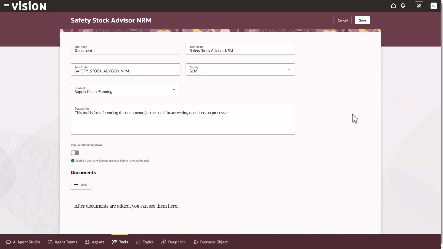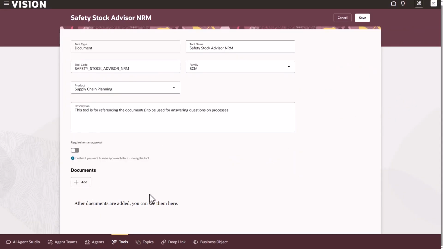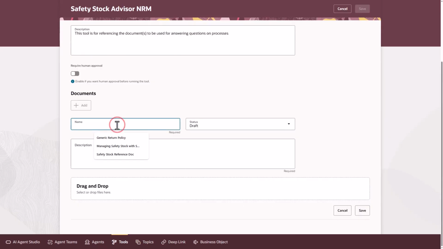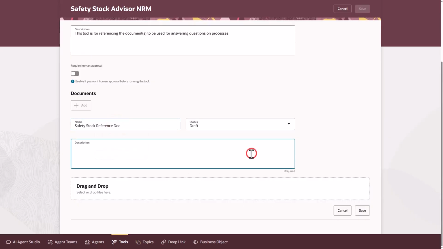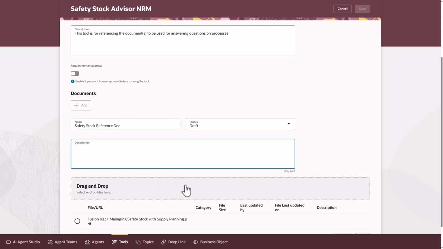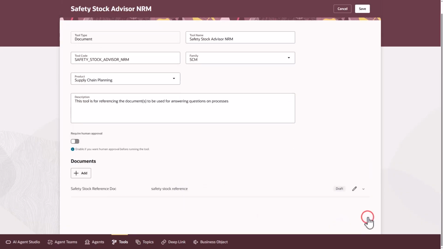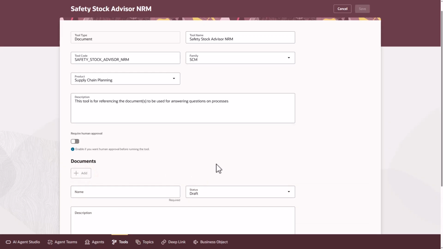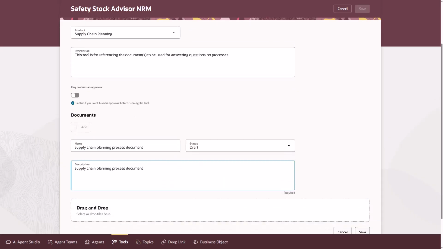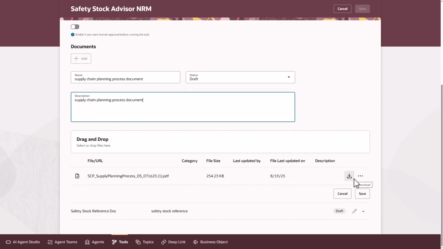Let's edit this and start to provide some documentation that our large language model can reference. Let's first give ourselves a Safety Stock Reference tool, and for this I'll be using an existing Oracle white paper. And we'll also provide a policy document, or rather a process document, which is specific to our design for supply chain planning in our corporation, Vision Corp.